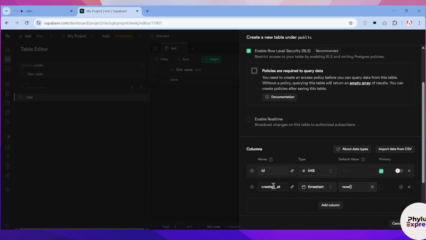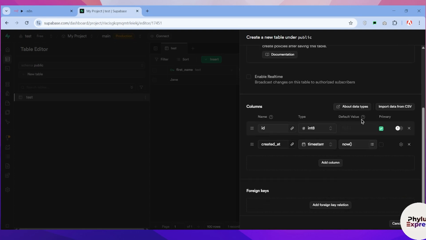After that, over here you can add a column. If you want to add more columns later on, you can add a lot of different columns, but for the starter, I will add all the columns from here.